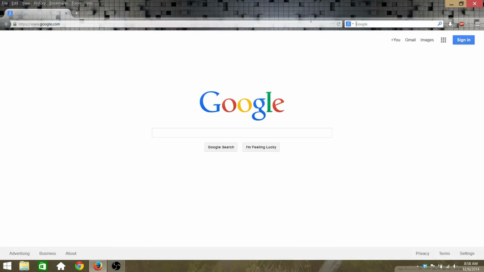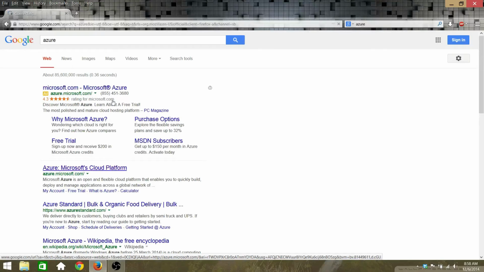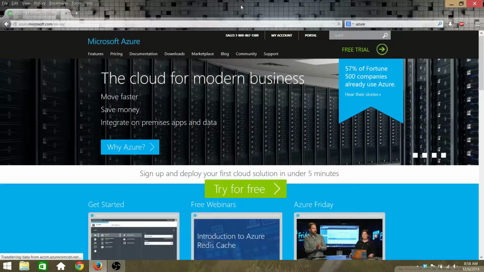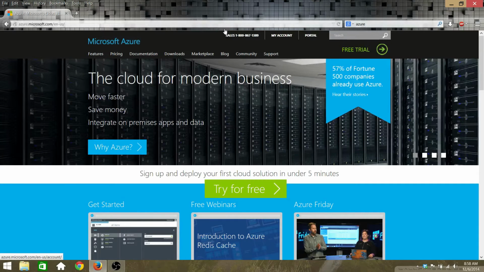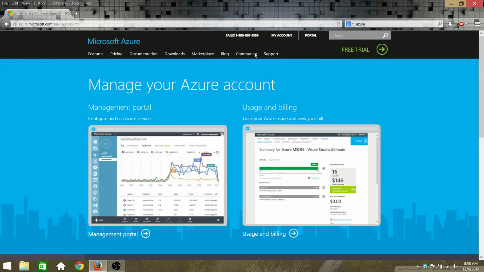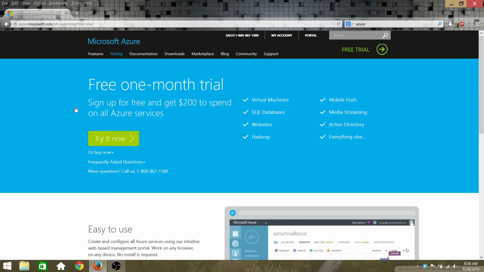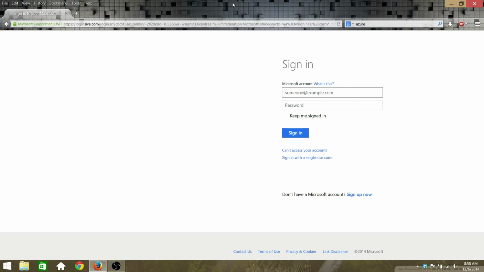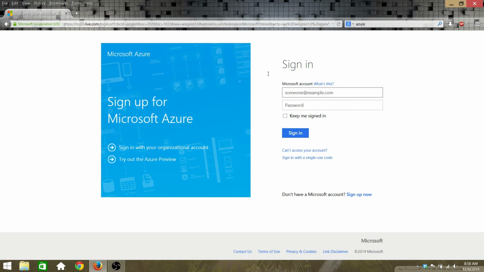First, we'll just go to azure.com and click on My Account. You can go for Try It Free as well, and we'll just go ahead and do that. It's a rather simple process. Just go ahead and try it now, and then you'll go to sign up. I already have a login, so I'll just log in.